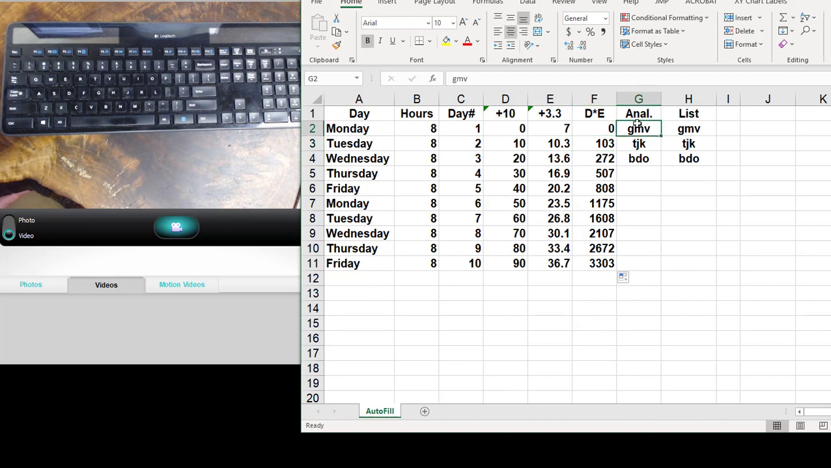The last one we're going to do is talk about, okay, what if we had 3 different researchers who were taking turns and rotating through on all these 3 days? Well, if we wanted to just repeat this, we could just go right like that, highlight the 3, and then double click to get them to repeat throughout. So we can see that GMV does day 1, TJK does day 2, and BDO does day 3, and then we're back to GMV on day 1.